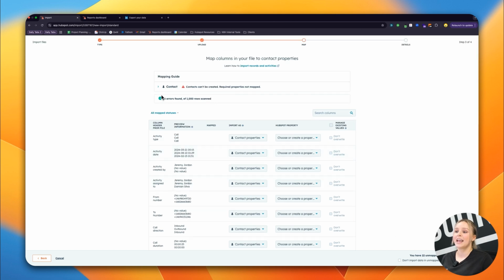It will let you know if there's any errors, and it won't import any error data, but it does give you another chance to go clean up that data before importing it.